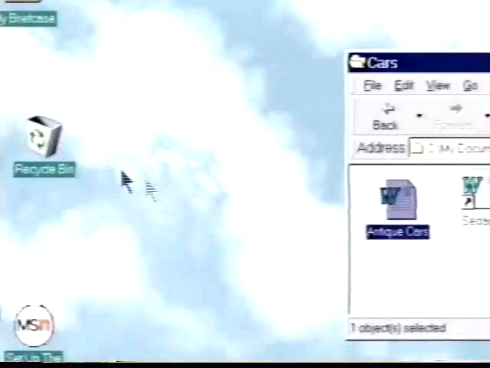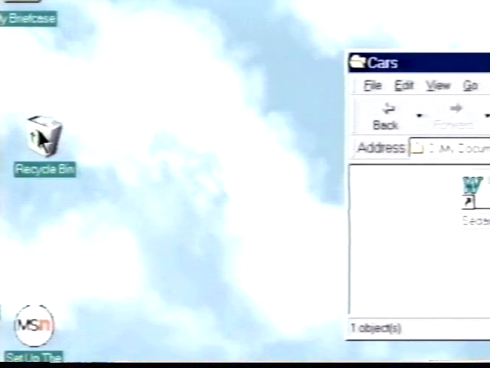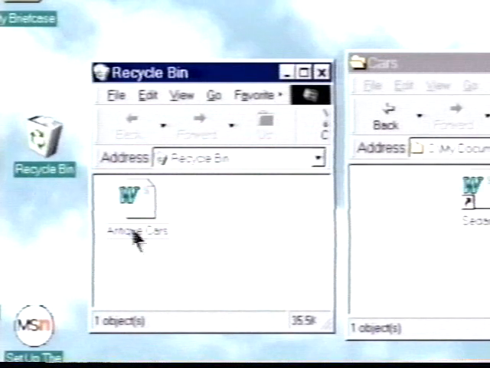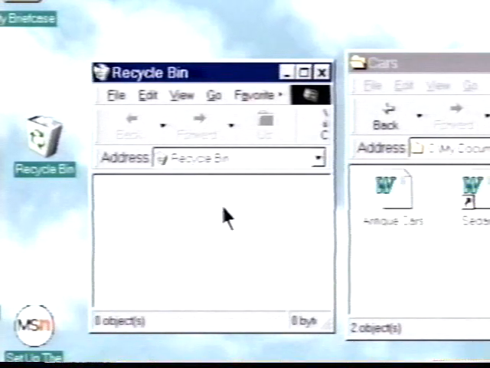Let me show you how it works. First, let me delete this Antique Cars file. Notice that it's gone from the Cars folder, but if I double-click on the recycle bin icon, you can see that it's been moved here. Since I didn't really want to delete the file, I'll right-click on it and choose Restore. Notice that the file has been moved back to its original folder.